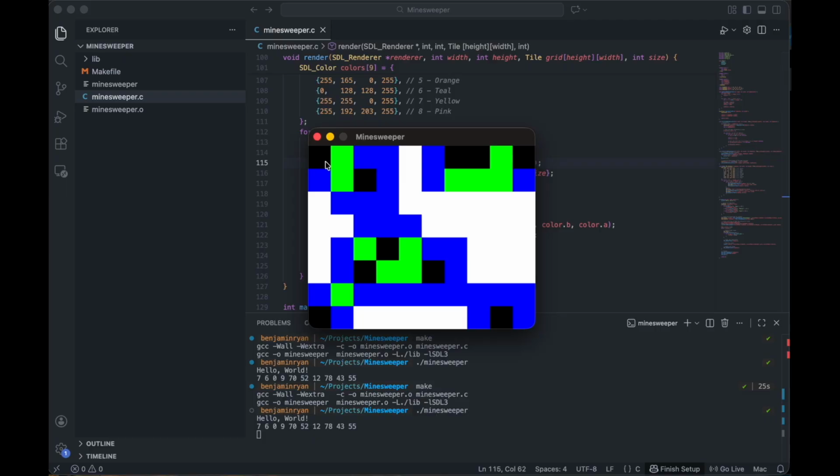So 1, 2, 3, 4, 5, 6, 7, 8, 9, 10. 10 bombs on easy. So that's all working correctly. I like the look of this, but it's not very easy to understand what I'm looking at. It'd be very difficult to play this version. It's much more readable and playable if we can have a number to represent it and not purely the color.